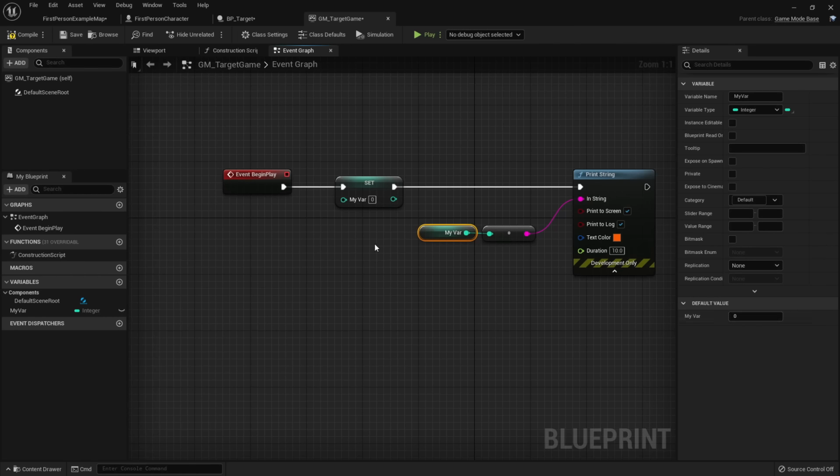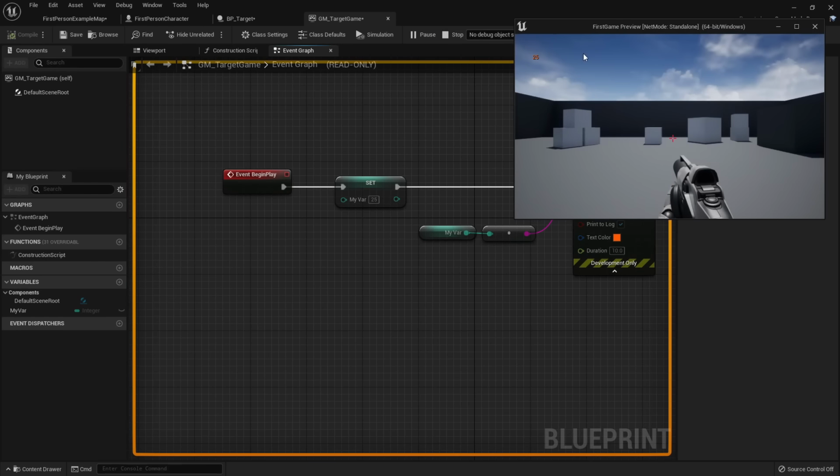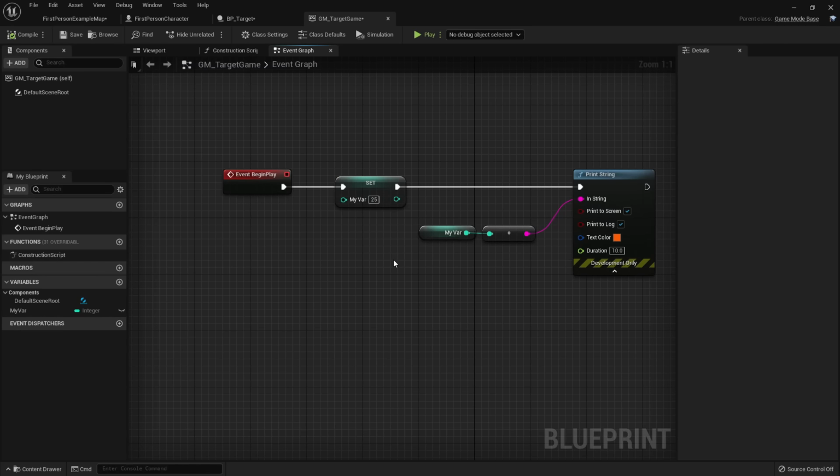So instead of it being 0 and not changing it with the default value, I'm going to come here and let's set it to 25. So now if I press play, we can see that my variable now is 25. So we can override that initial default variable by setting it right there. So that is the gist of what variables are.